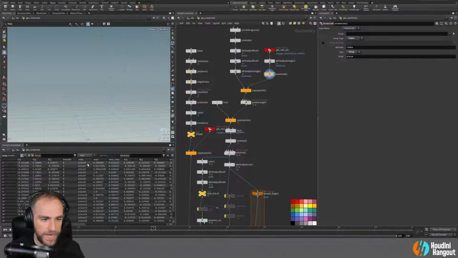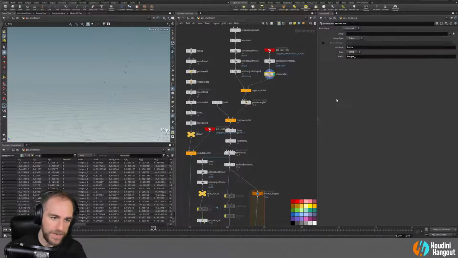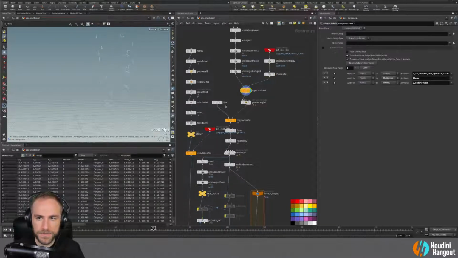This is going to add point attributes for each of these. So this says piece 0. Instead of that, we'll say fungus underscore and then have a number. There we go. So now they're all named. We'll make sure that those copy through.